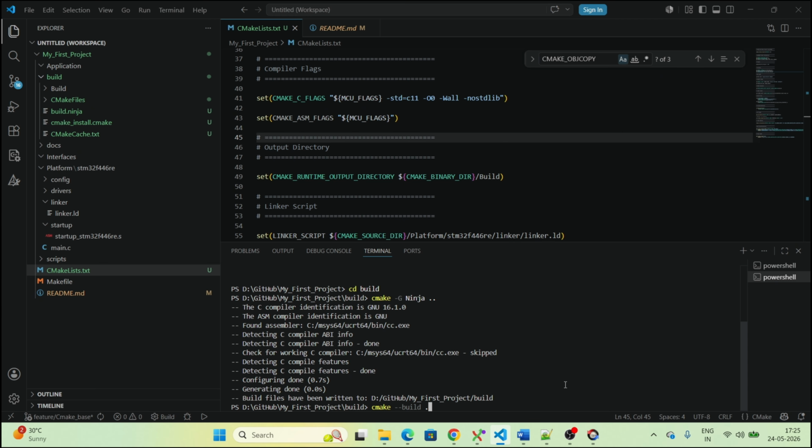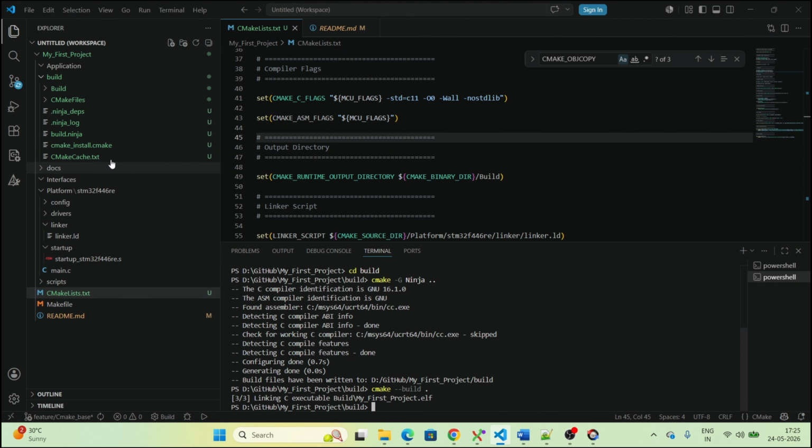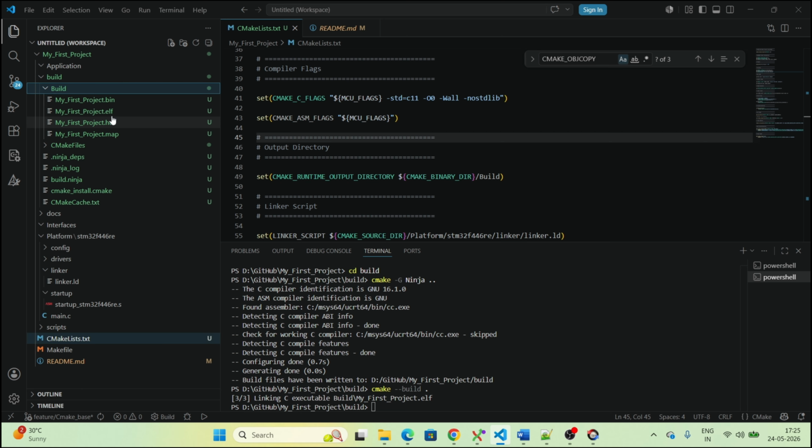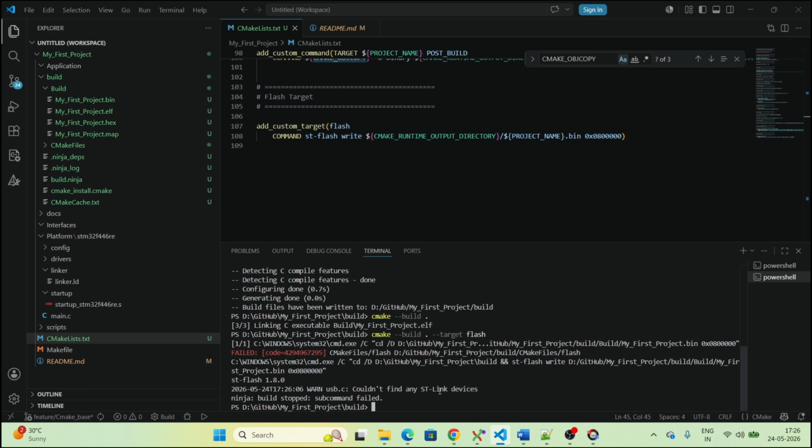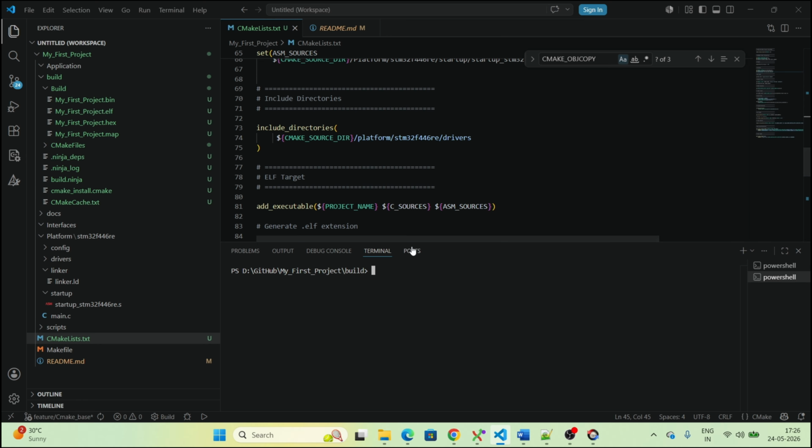Now I have to compile using the build command. So if I run this command, it will generate all my executables under the build folder. You can see binary, ELF, hex and map files. This is what a CMake file will do. In case you want to flash the software, you can use this command to flash it. Since I didn't connect it to my controller, it is throwing an error.